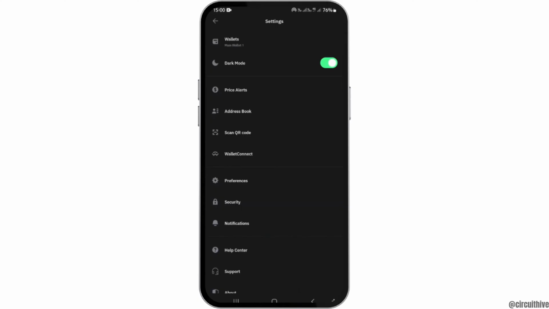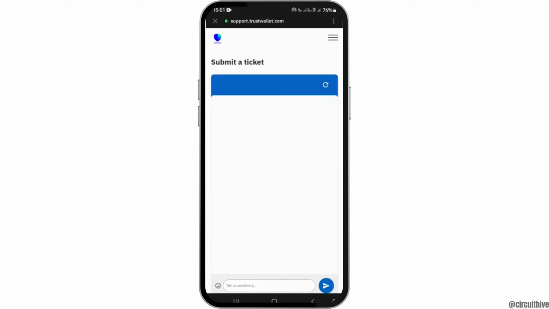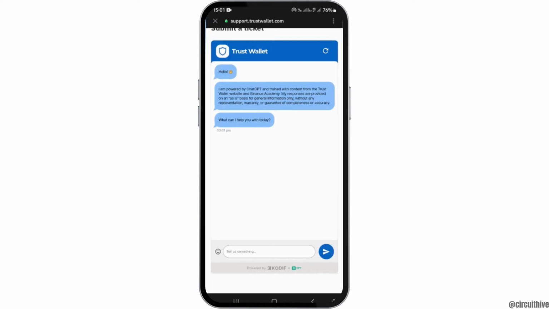Inside settings, scroll all the way down and you'll find the option where it says support. Click on it. Wait for a while for it to load. This interface will appear on your screen. Well, this is the Trust Wallet support. At the bottom, it says, "Tell us something." You simply have to state the problem that you have been facing on Trust Wallet.